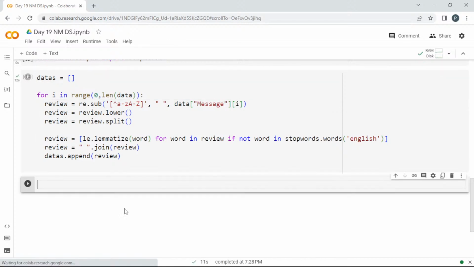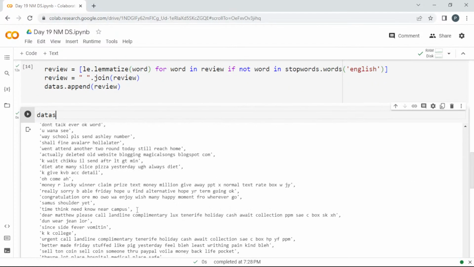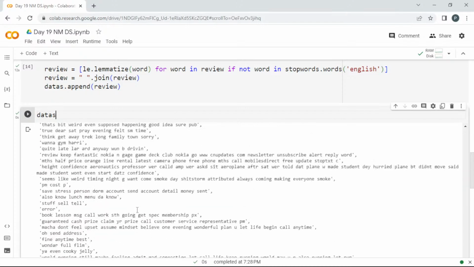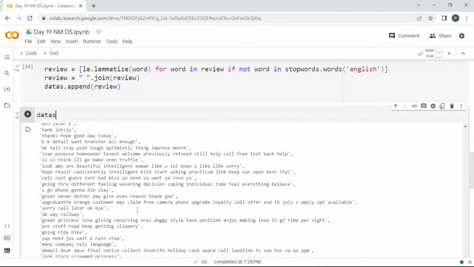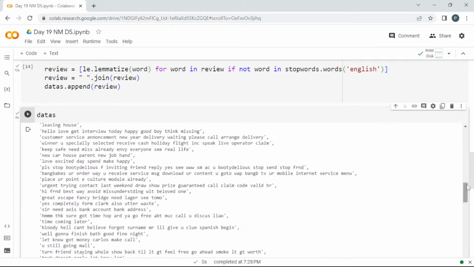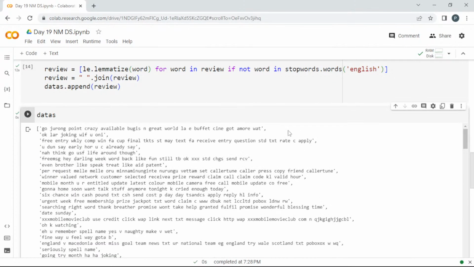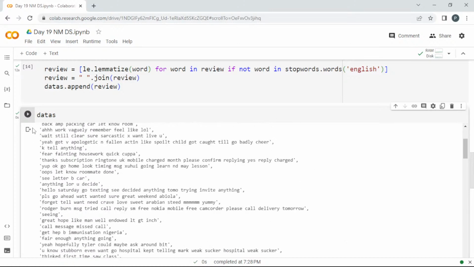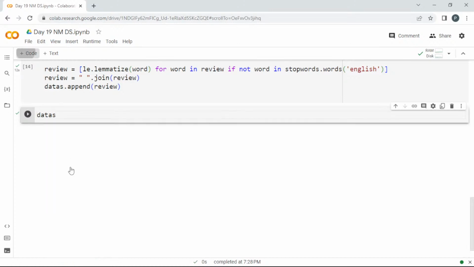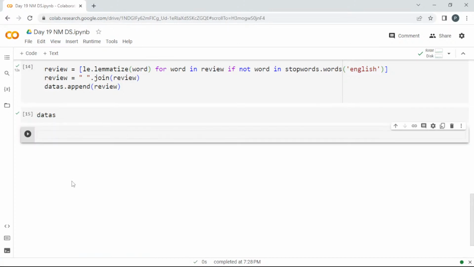Okay, now if you go and see the datas, okay, so this is our data. It removed the stop words and it took the lemma word. Clear guys till now? Can I get a thumbs up from you guys?